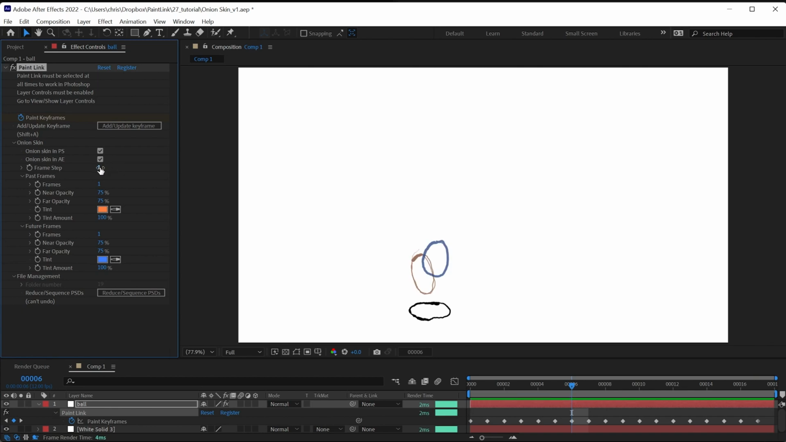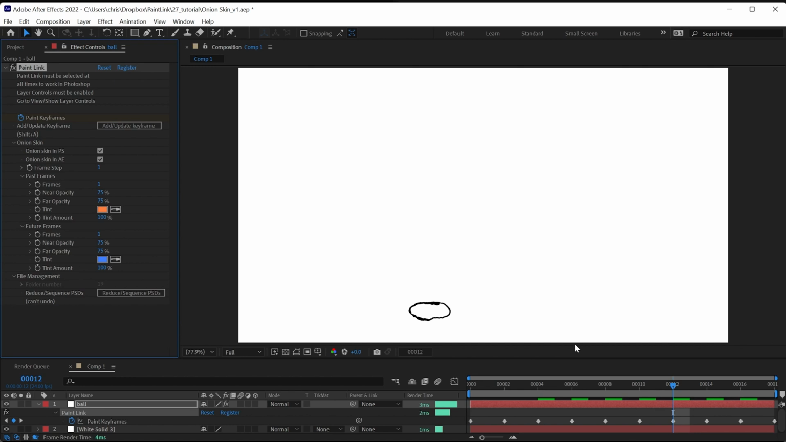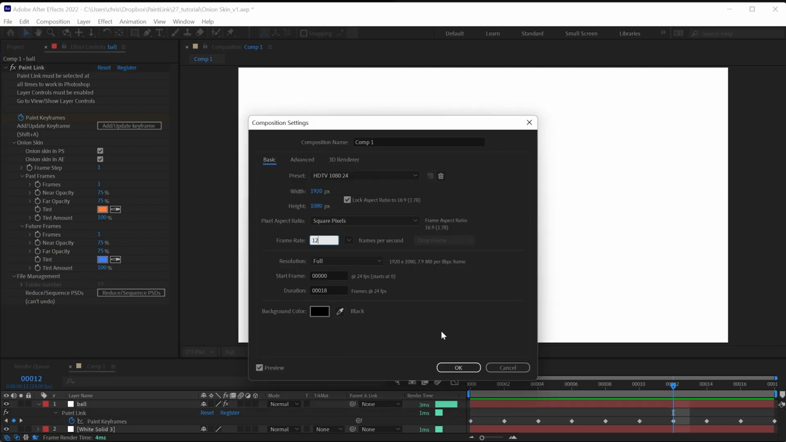The first control is frame step. And this is, in frames, how far we look back and forth to generate a skin. Right now we're working at 12 frames a second. If we were in a 24 frames per second timeline, you wouldn't see the onion skin because we're looking one frame to the past with a frame step of one and there's nothing there, and one step to the future with a frame step of one and there's also nothing there. So you could set the frame step to two and look back two frames or look forward two frames. I'll set this back to 12 frames a second.